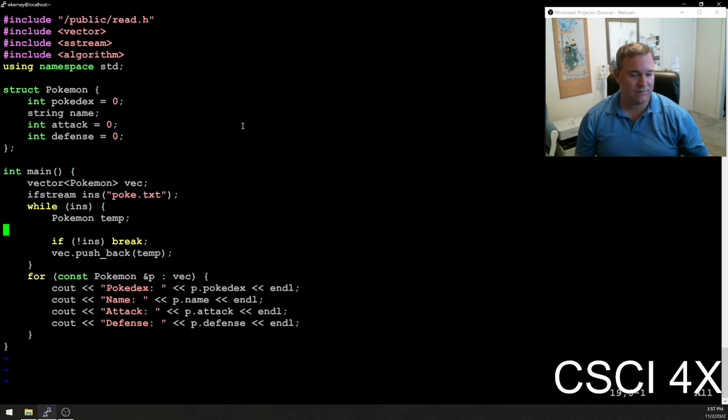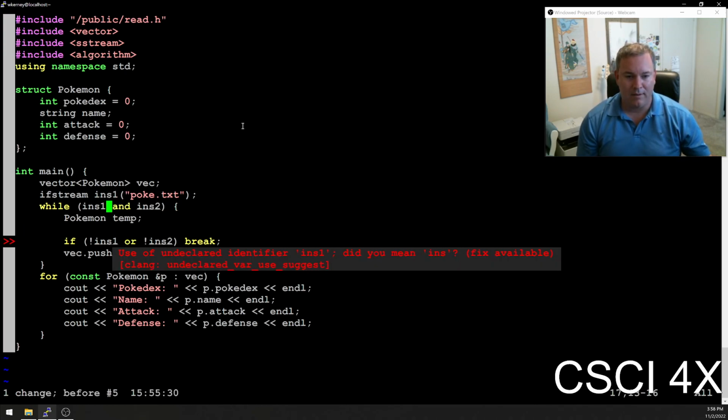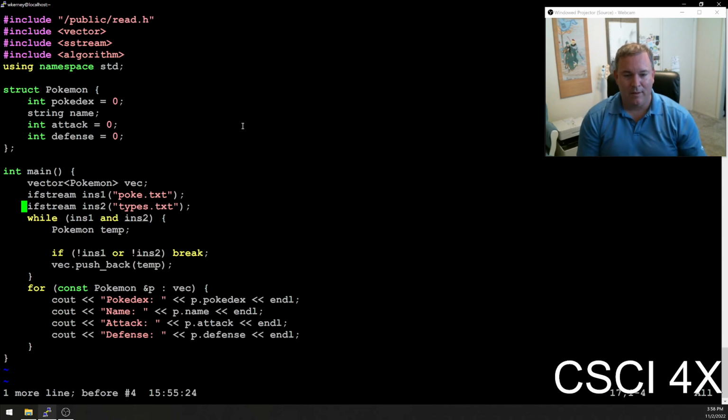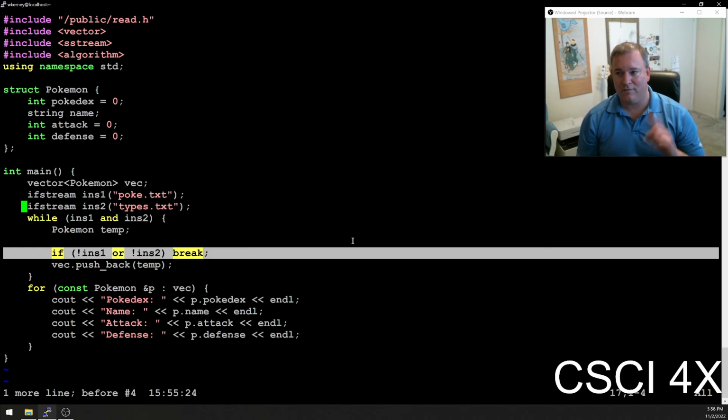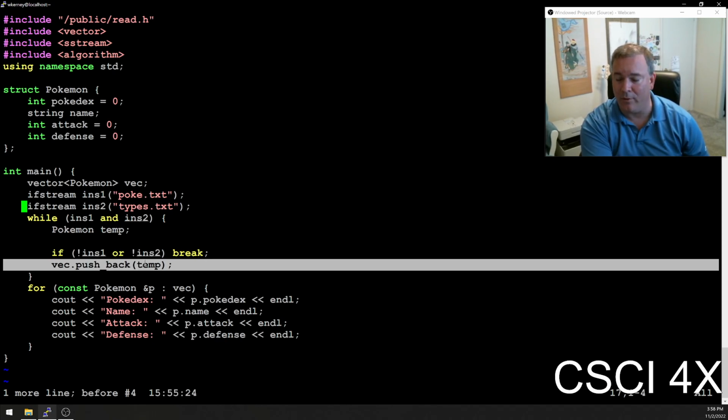So let's do this. First thing we need to do is open up a second file and add types to the Pokemon as well. I can do that really quickly. Now instead of one file called ins, we've got two files called ins1 and ins2. One's going to open up poke.txt. The other's going to open up types.txt. And as long as both of these files are valid with our while loop here, then we'll keep going. If either of them becomes invalid, then we stop before we add the new Pokemon to the database.